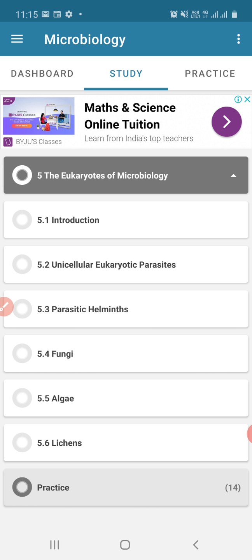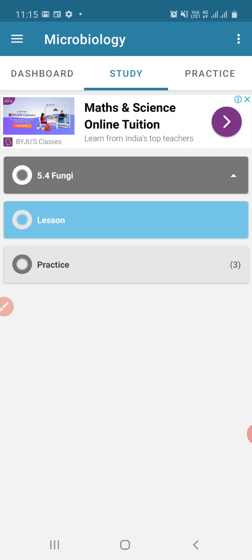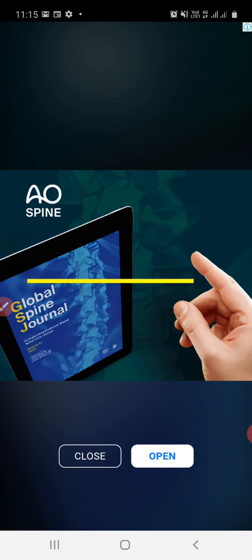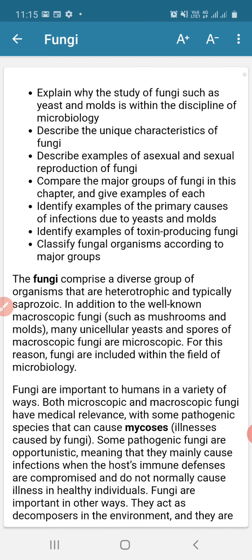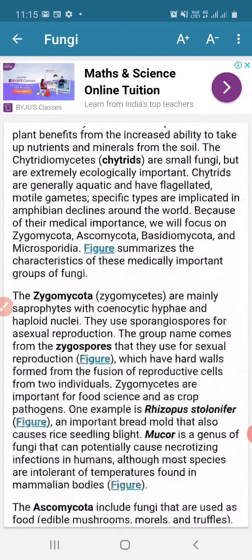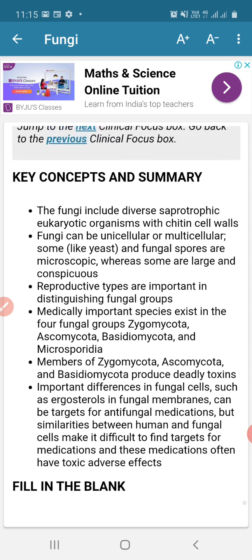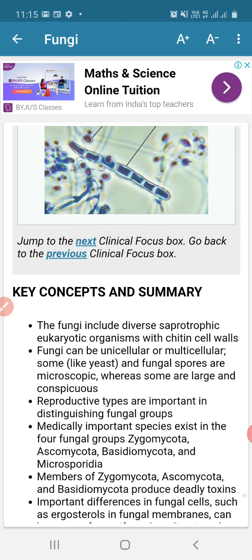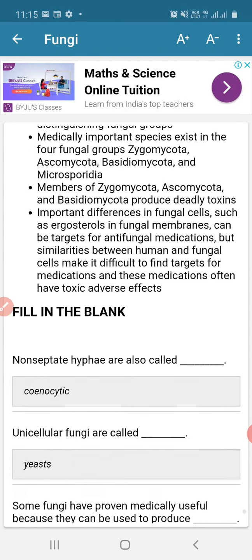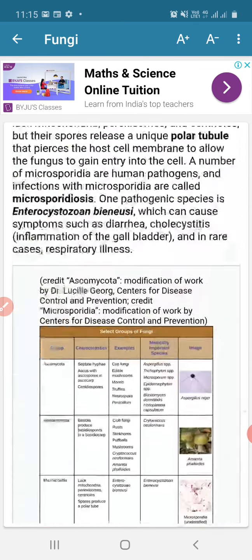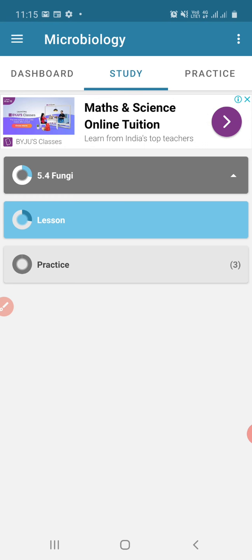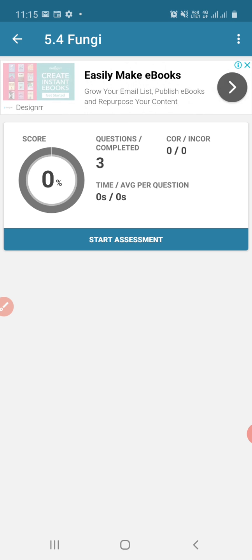When you click on fungi, for example, there are again lessons and practice included here. These are the lessons from this subtopic. There are so many notes, and at the end of the notes there is a practice session, and key concepts and summary are also here. This will be very useful to all students. Then there is the practice session. See here, this is the practice session.